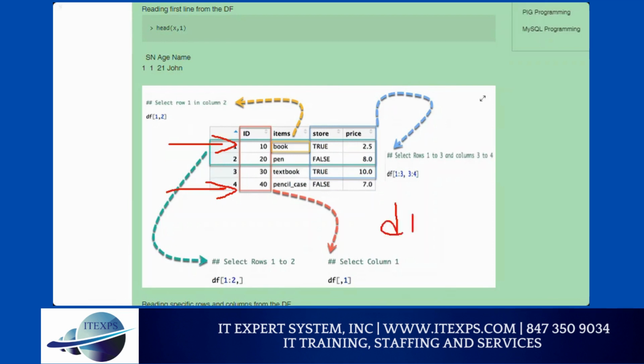df, square bracket c, and then the parentheses 1 comma 4. Very good. And then comma. That's it. And close the bracket. When you do comma and don't give a value, it means you are expecting everything.